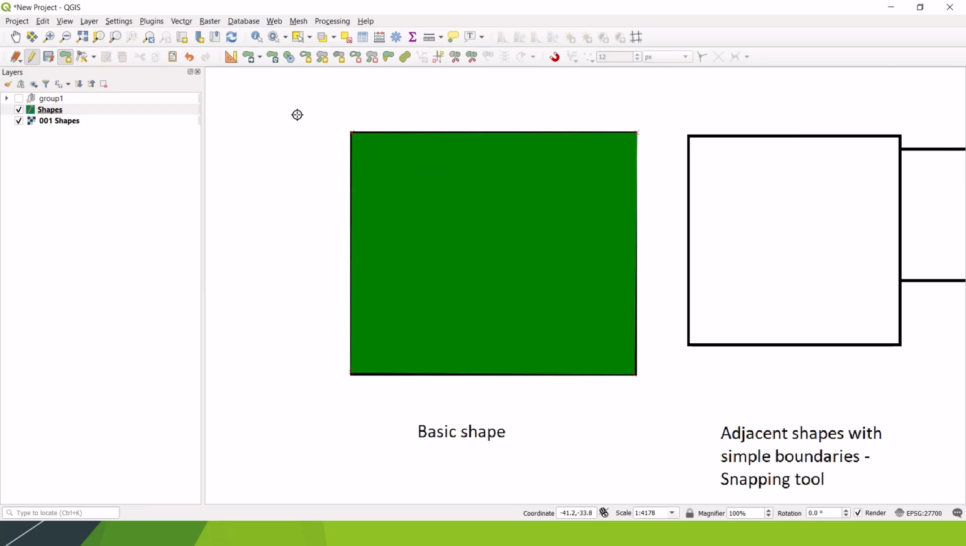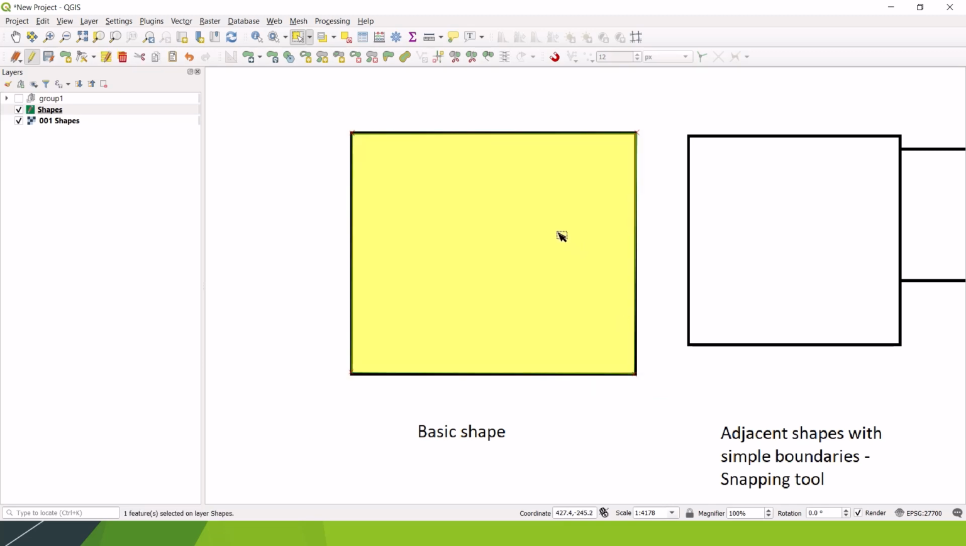If we want to select that, we can use the attributes toolbar and we can select it here. There's a whole load of different ways of selecting. The select feature one's the basic. You just basically draw a box. Anything within that box will be selected, and then it turns a different color once it is selected.